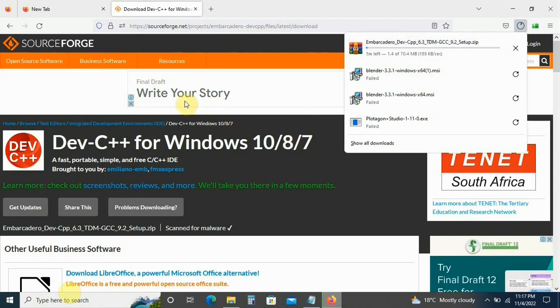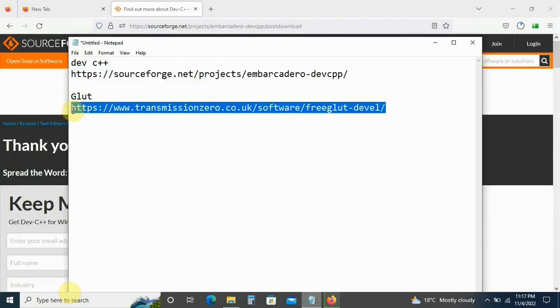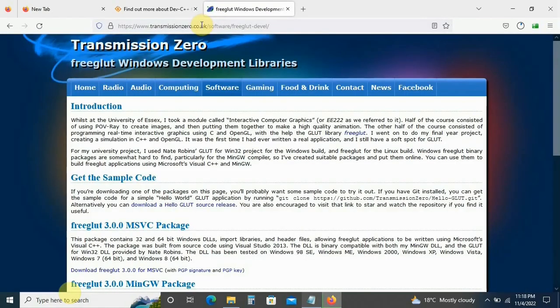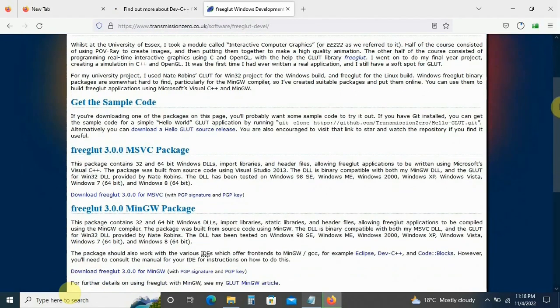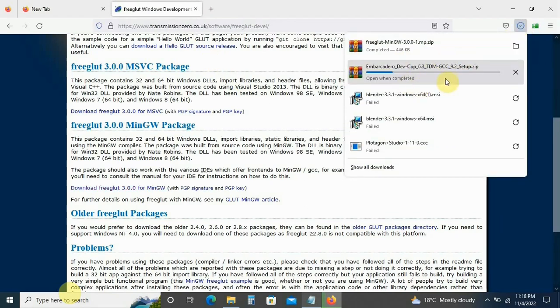So as it downloads, we can try to get the other one, that is the GLAD files for OpenGL. So just copy the URL, paste it in our browser. Here is the page now. Free GLAD Windows development libraries. So we scroll down and we'll be able to get it from the freeglad 3.00 MinGW package. So the download link is here. Just click on it and the download begins immediately. I believe now it's downloading. Yeah, it's complete. Just a small file. The other one is still in the process of downloading.